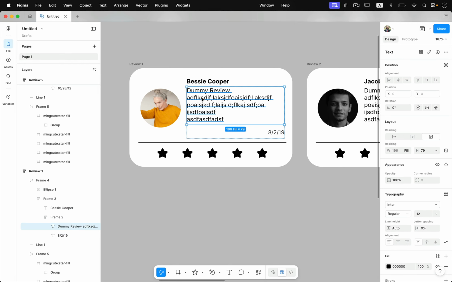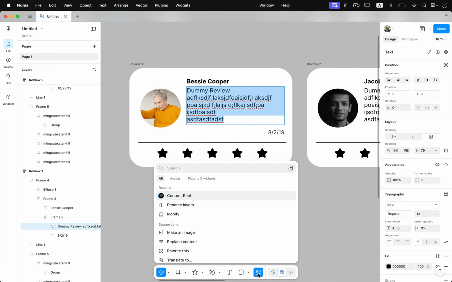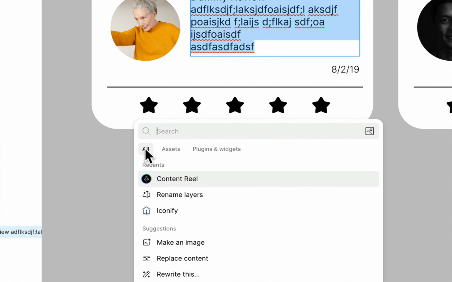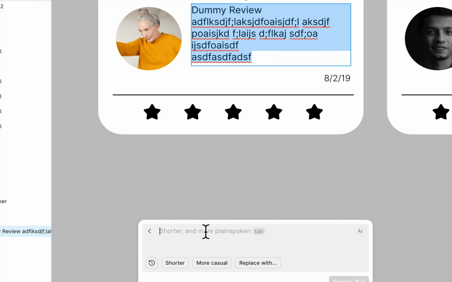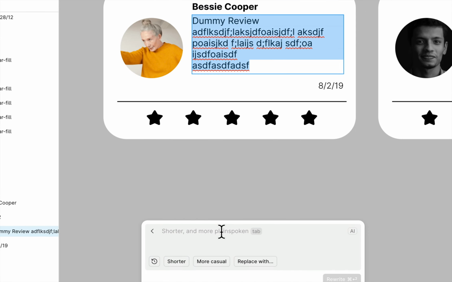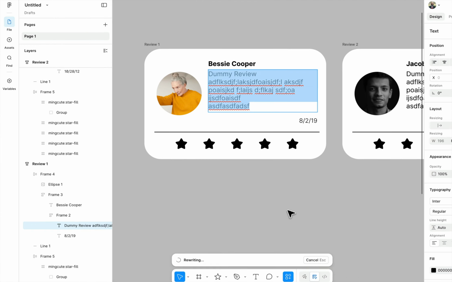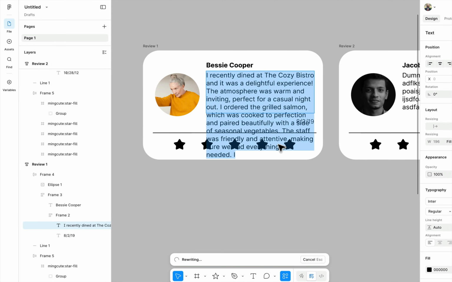I'm going to double click until I select just my dummy review, and I'm going to highlight all of it. Going back down to my actions, under all, if we scroll down, there's some other different things that we can do, and we're going to choose the rewrite this. Notice that this is an AI feature. When you click on it, you can ask, what do you want it to rewrite? And so I want a restaurant review. I'll click rewrite. It'll give it a second to think about it, and then automatically you can see how it fills it in nicely.